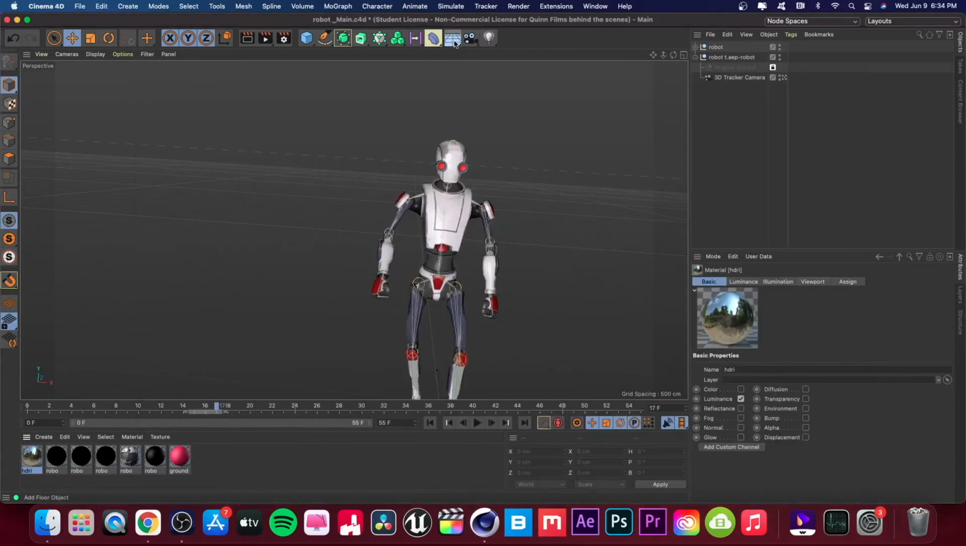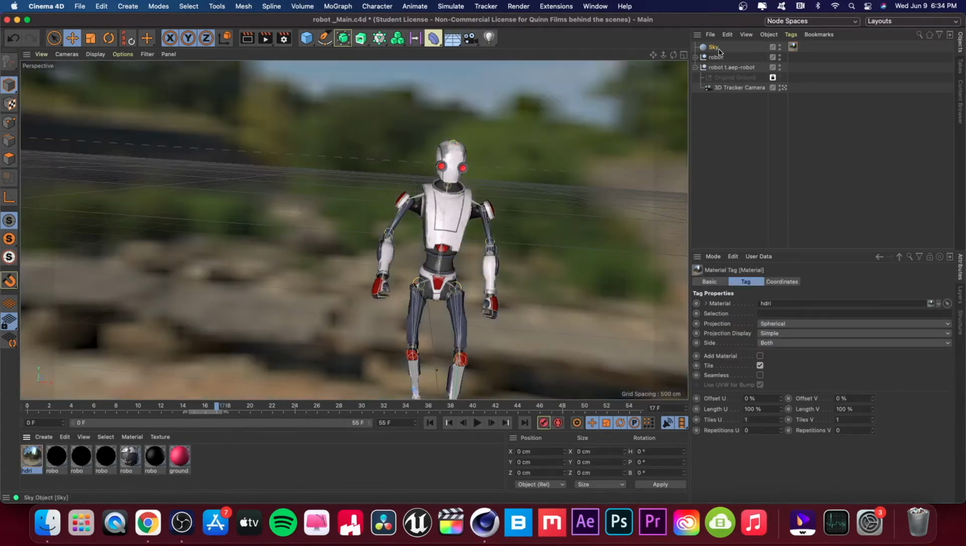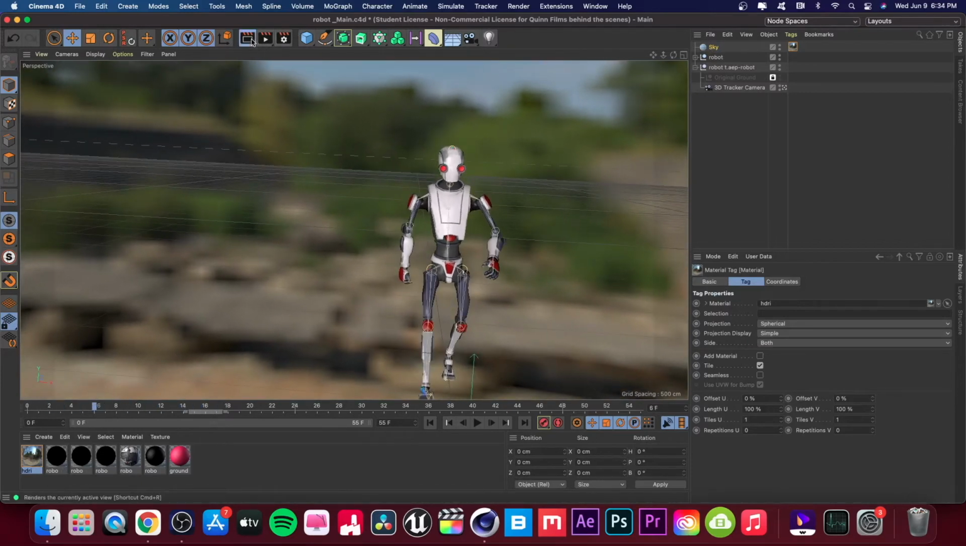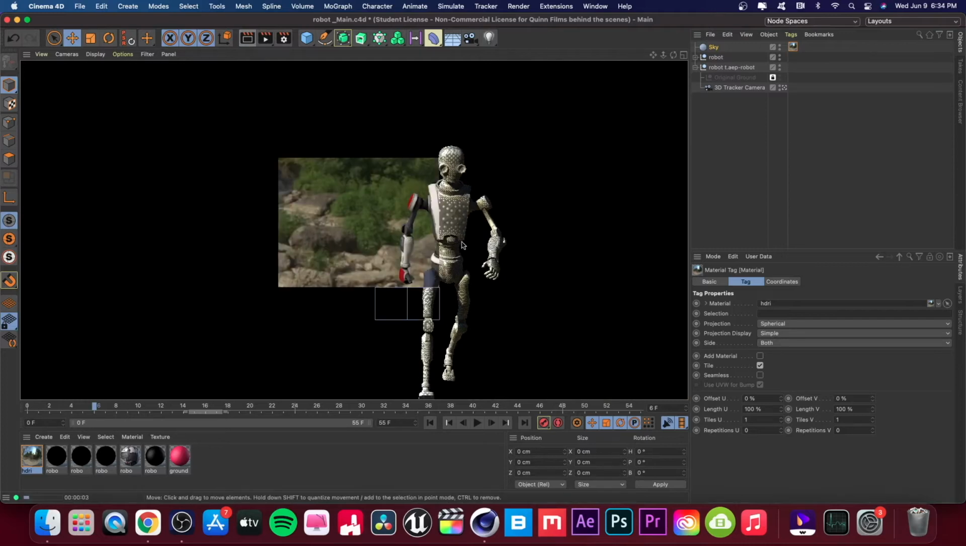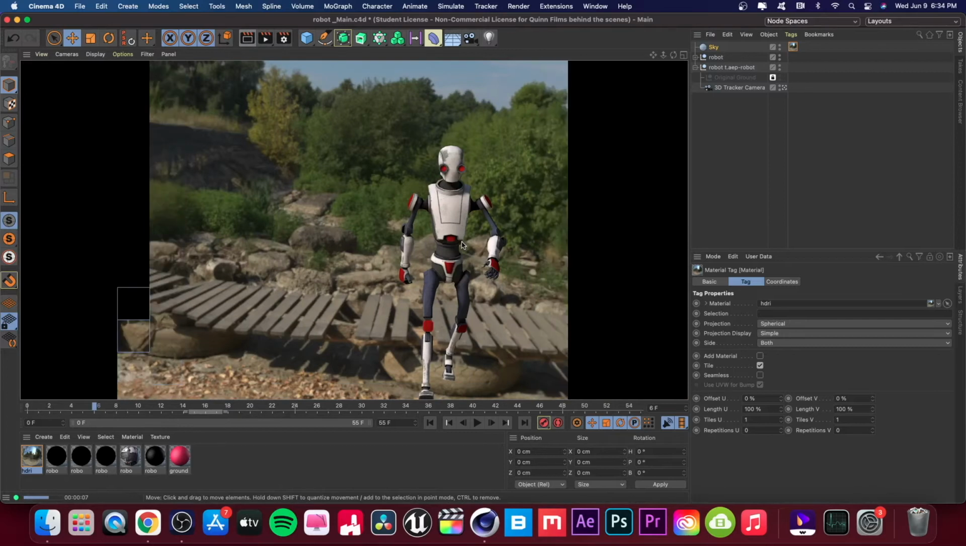The next thing you're gonna do is create a sky. So we can just create a sky here and add that to the sky. All right, and there it is. But you're gonna notice it's there, but it's not doing anything to this robot if we render it out. It's not really putting any light on this robot, and it's not using any reflections onto this robot.